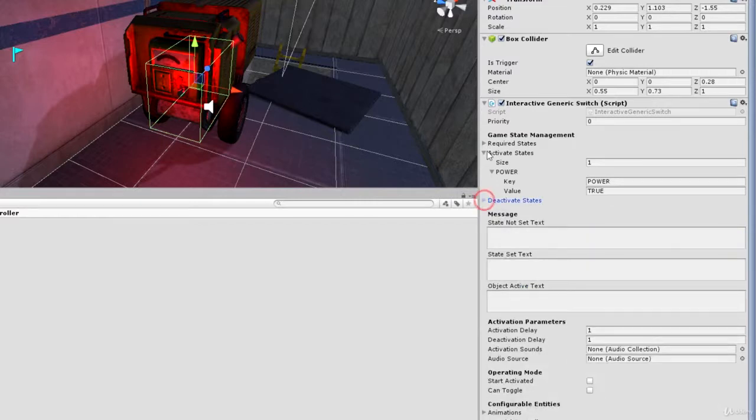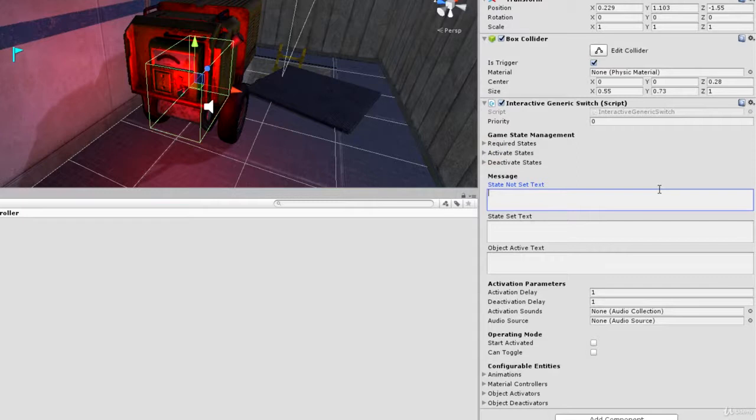That's all of our states set. The state not set text is not going to be used by this script as we have no required states, so I will just put in there "not used". The state set text is the text that is sent to the HUD when all of the required states have been met, but the object is not yet activated and it's under our crosshair.